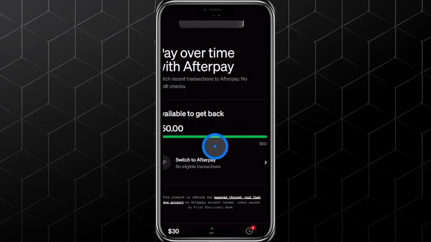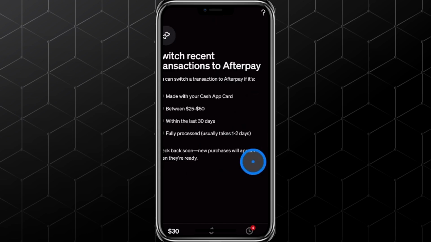Once the transaction meets the requirements, tap on it and select Switch to Afterpay to split the payment into multiple installments. After switching, you'll see the transaction split into manageable payments, and you can continue to monitor them in your Cash App account. This makes it easier to manage larger purchases without affecting your cash flow immediately. You can repeat this process for other eligible transactions as they appear in your account.